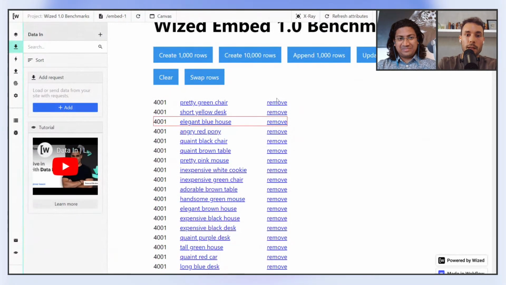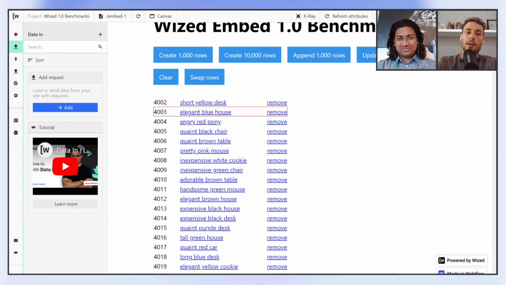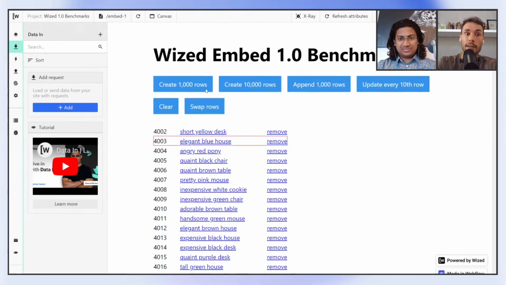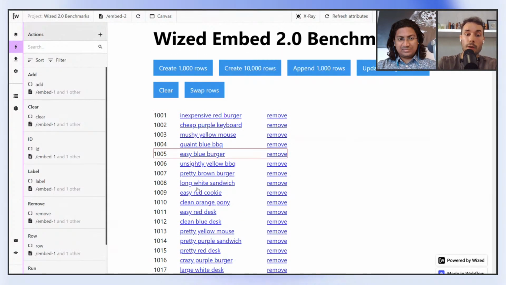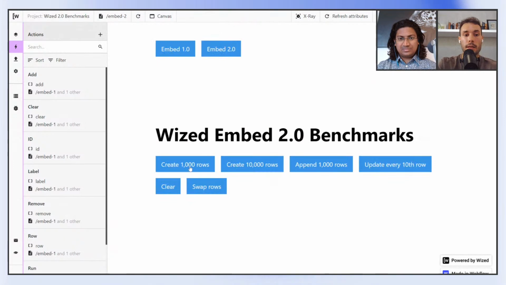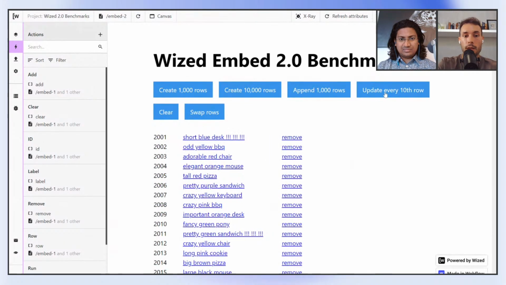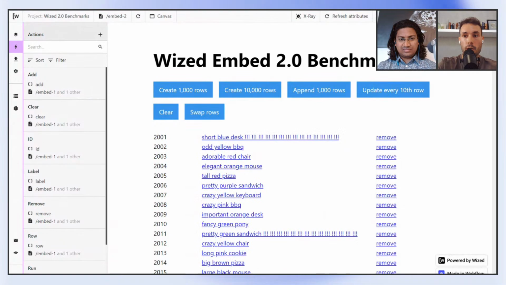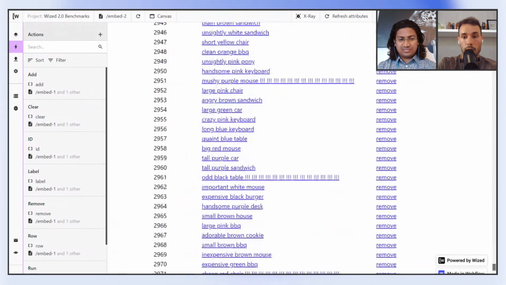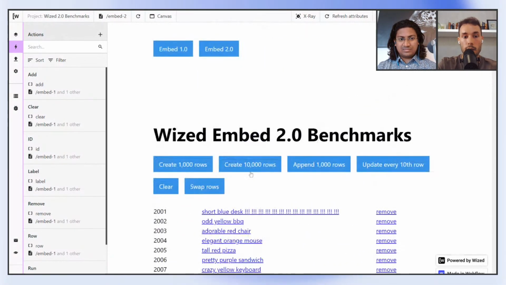If I try to remove something in Embed 1, it's going to take a while, because the bigger the project is, the more performance flaws, let's call it, Embed 1 had. But in Embed 2, we tried to make sure that you can scale up your project to be as big as you want. Doesn't matter. I'm just going to clear everything, create 1,000 rows, and update every 10th row. And look at how many items we're doing this for.